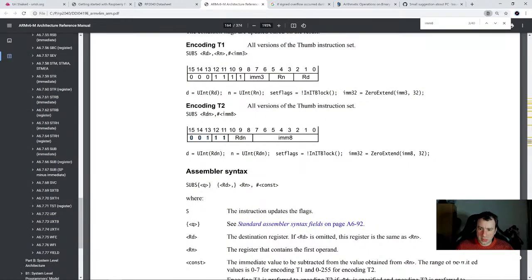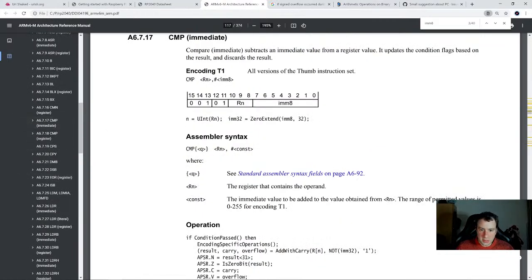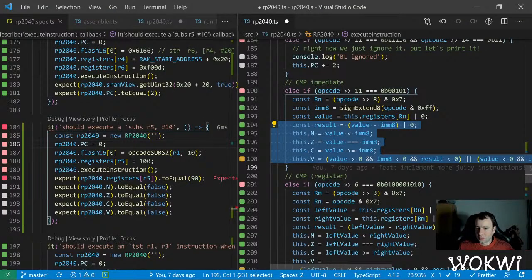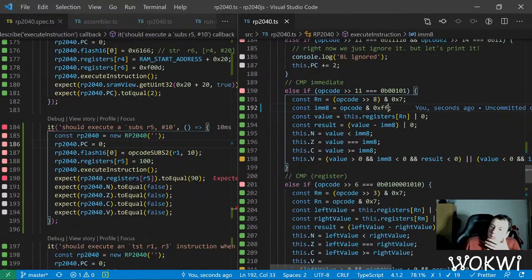Do we need to sign extend here? No. Let me just double check that we didn't have a mistake with CMP. Oh, we actually did. It should have been 0 extended and not sign extended. Right? IMM8, that's IMM32, and we are notting it. So we shouldn't have sign extended it here. That was a mistake. Okay, good. Another mistake found, another bug discovered and killed.